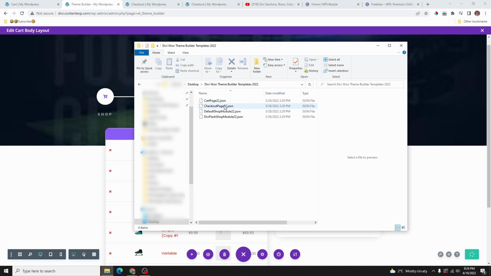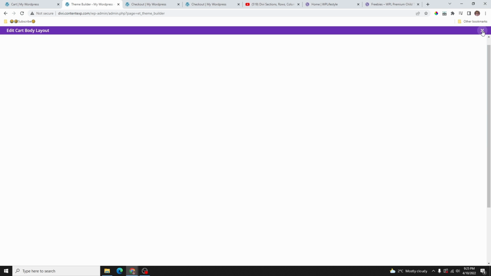Once you unzip the folder, you're going to see these JSON files right here. Go ahead and grab the Divi Cart page. So this is the Divi Cart page 22. Go ahead and grab that. So this is the template that we have right here. Let me go ahead and close that.